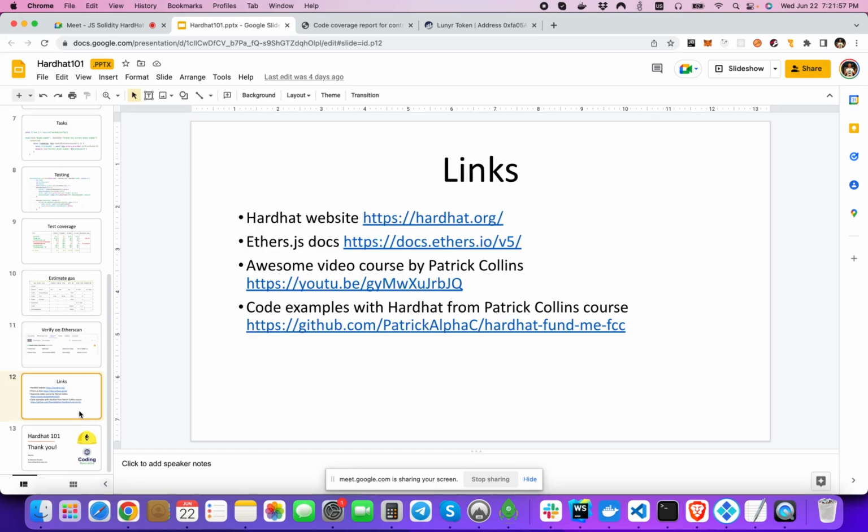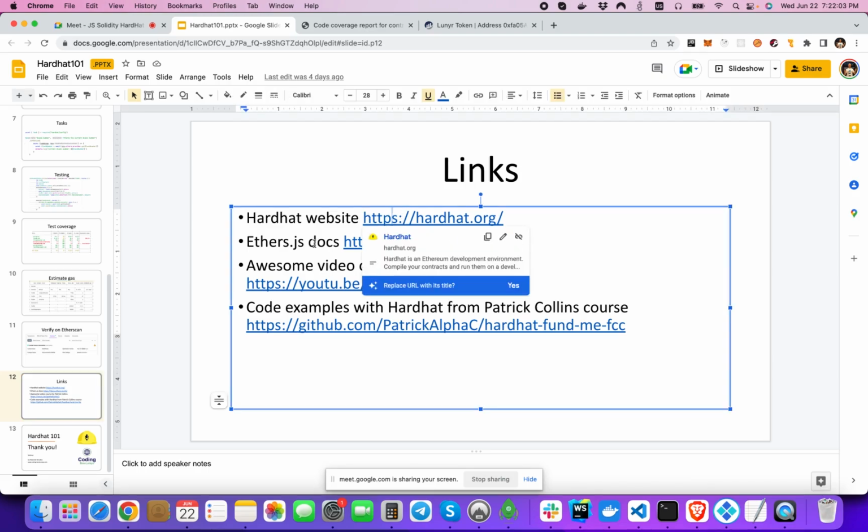Okay, so these are the links to the Hardhat website. Also, Ethers.js. You still need to use Ethers because Hardhat is only a wrapper around Ethers. It doesn't replace it. It only extends its functionality, and also you can use Ethers in your browser, not only in Node.js. It's also possible to use the same library in your JavaScript code in the browser on the front end side.